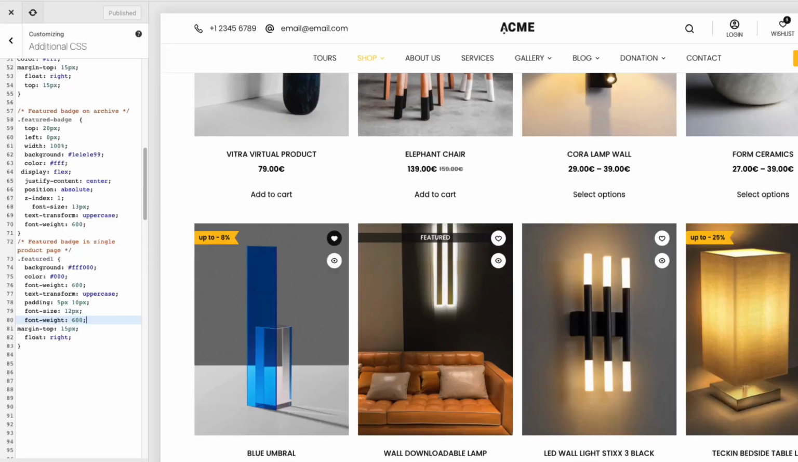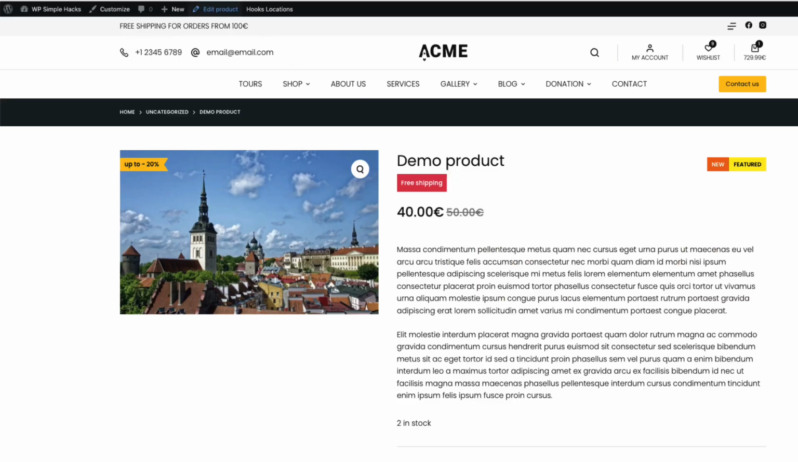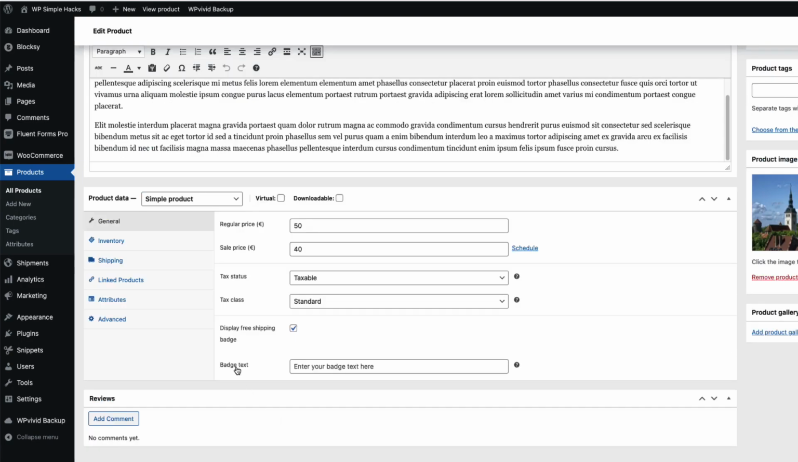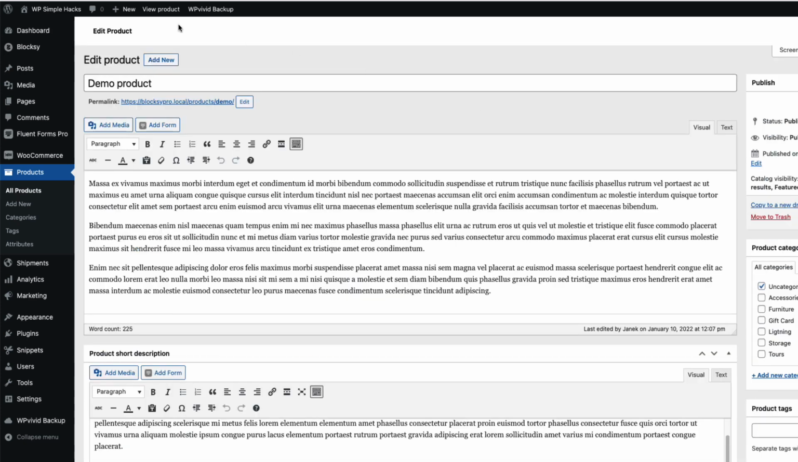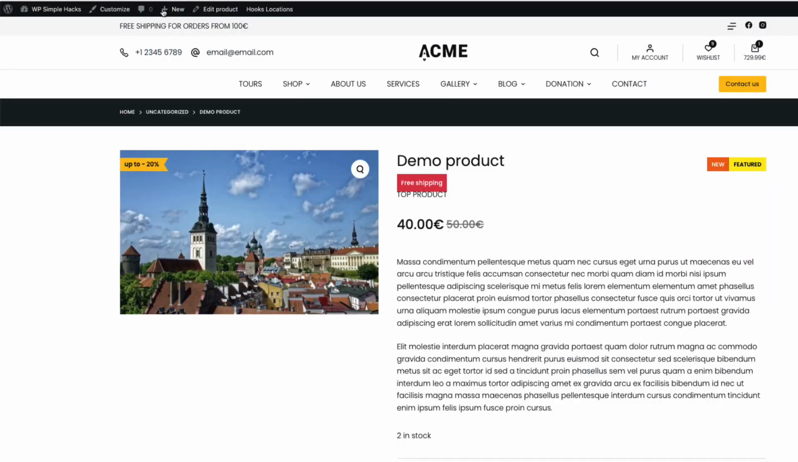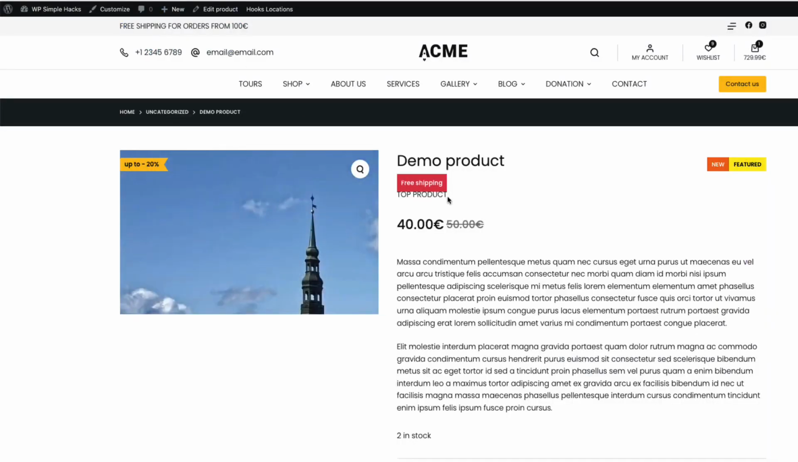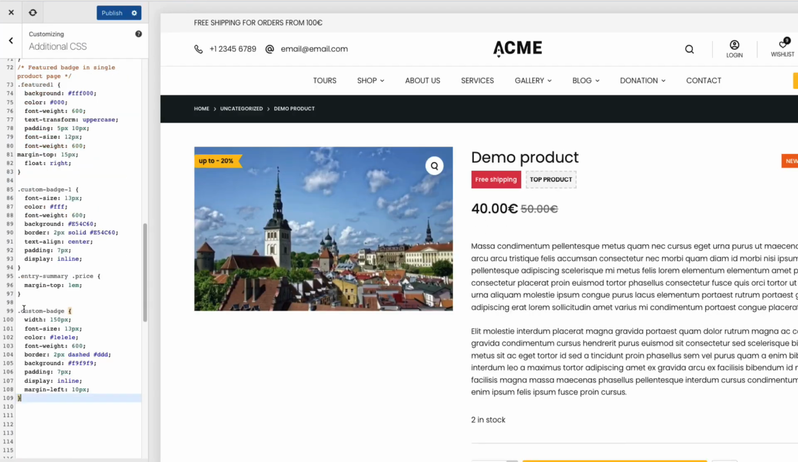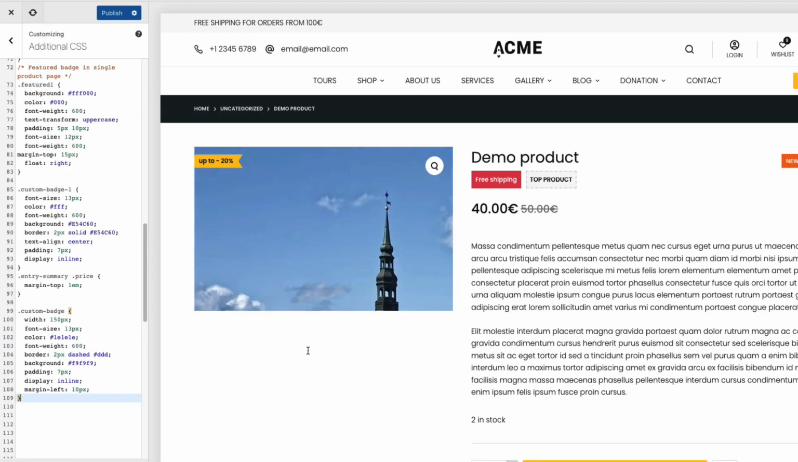I'm gonna go to the product page, this one, demo product. I'm gonna open it up, and as you see there is a badge text box here. Let's enter some kind of text, top product for example, update it, view product, and it's down below here, doesn't look any good, therefore I'm gonna tweak it a bit. Let's open up the customizer once again, additional CSS, paste the CSS, and there you go.